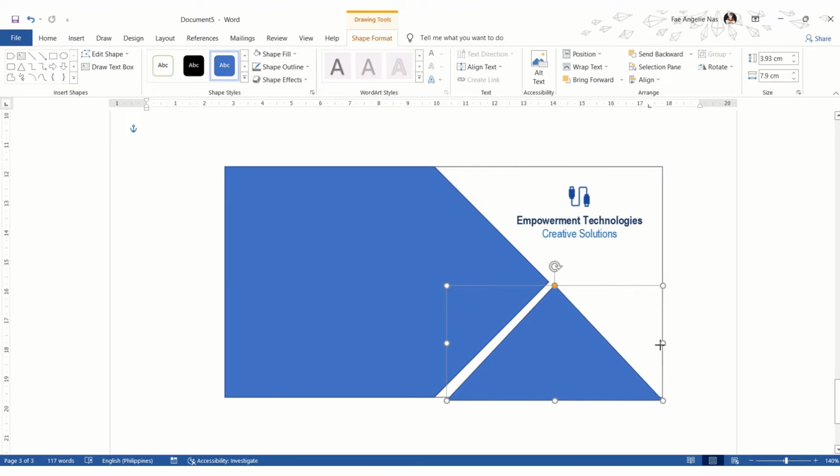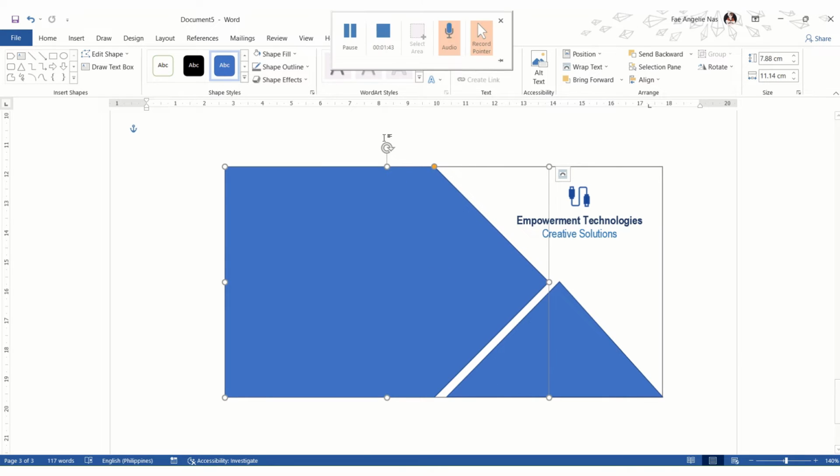So I can format the shape. For this triangle, I can adjust how much inclined the angles of the triangle are. The same with this one. Sorry. I will just pause this and then format the images. So again, you can also change.